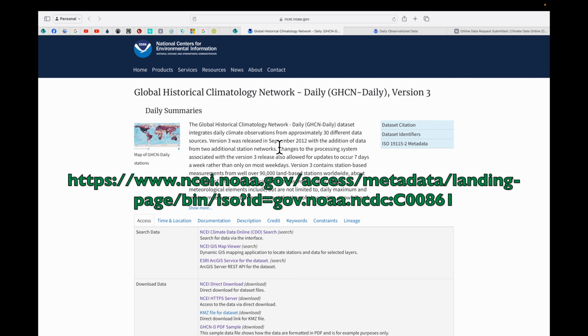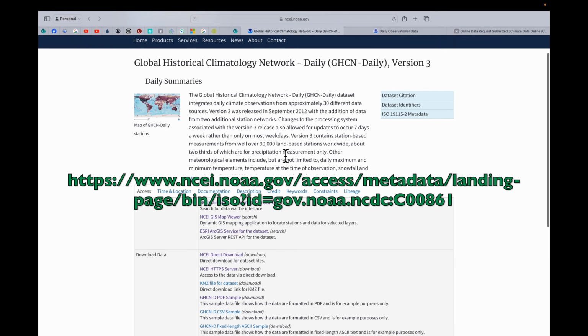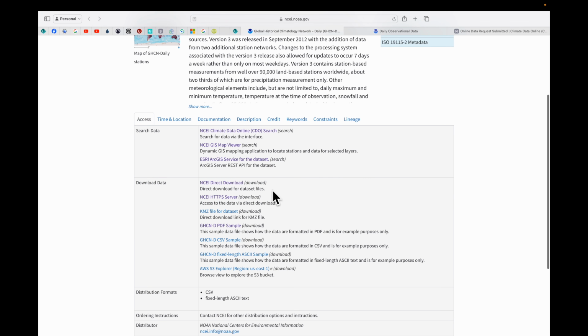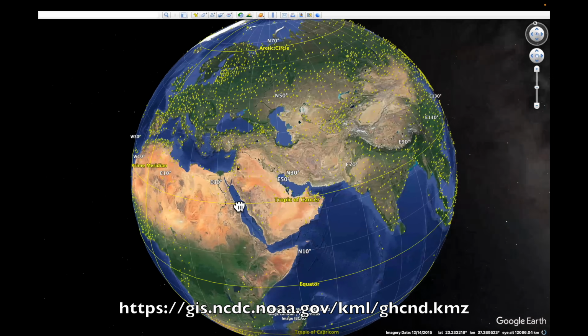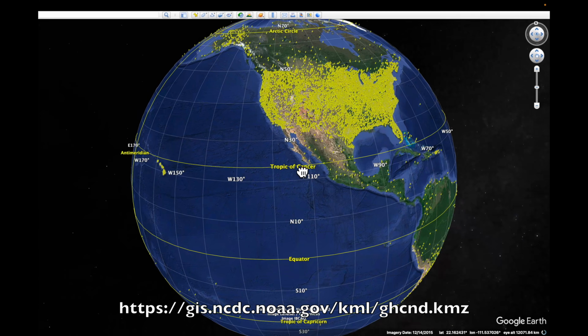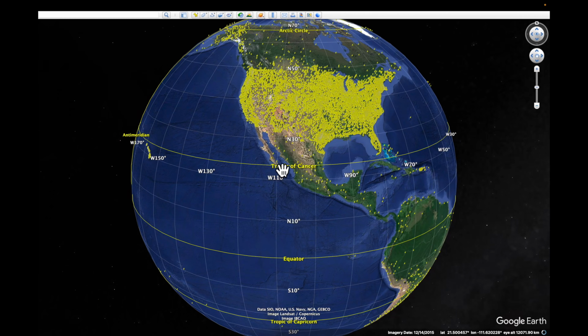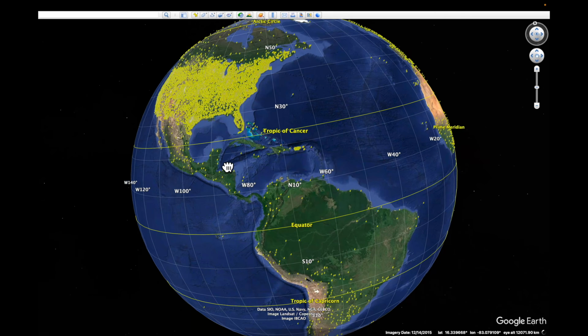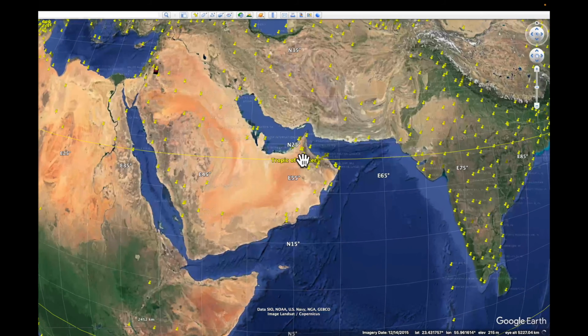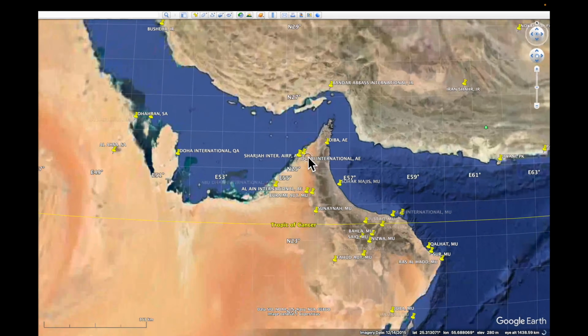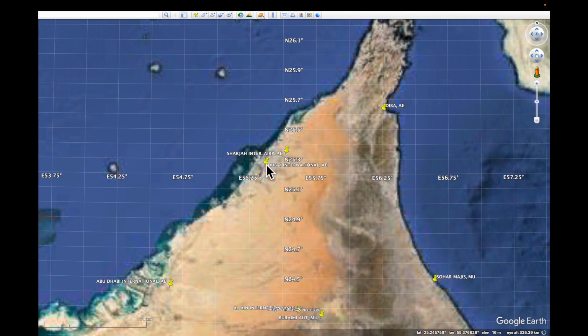If we go back to our landing page for the dataset, we can find here on the download data the KMZ file for the dataset. So I'll just click on it, and it'll download a KMZ file which you can open in Google Earth. You can see there's quite a few stations over the United States and a bit less in other areas. If we zoom in on the Emirates, we can see the Dubai International Station here.